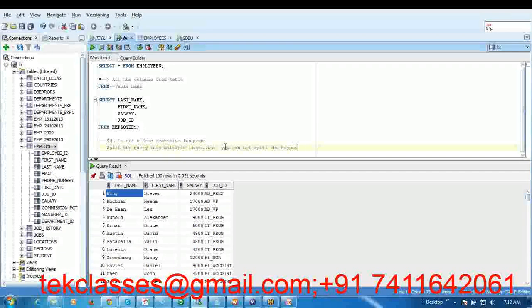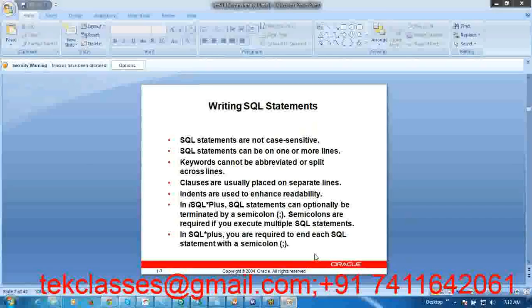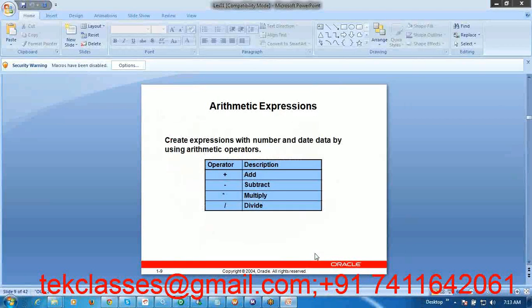What are the keywords here? So to understand, from, select, all these things are the keywords that you are going to use. So SQL is not case sensitive, and it is a good practice to always end with a semicolon.